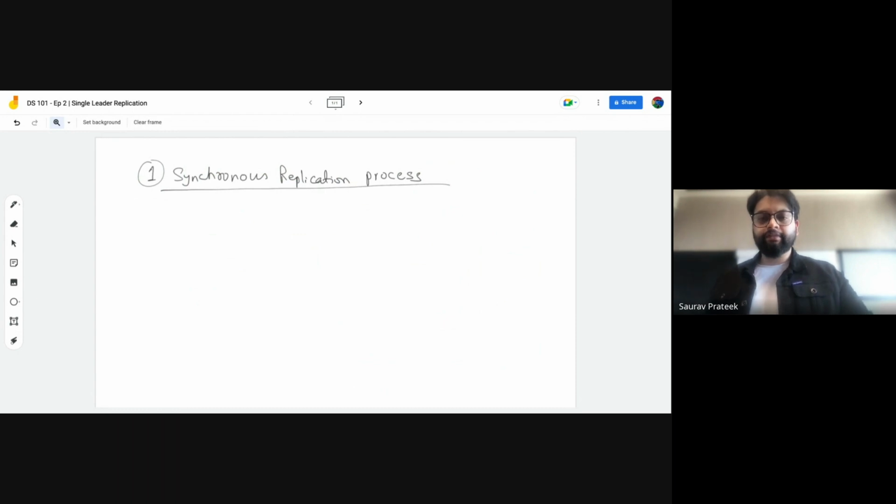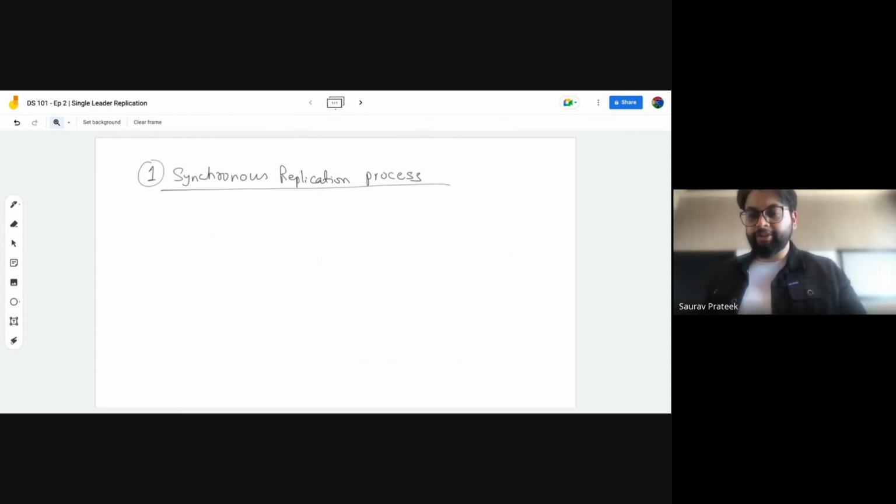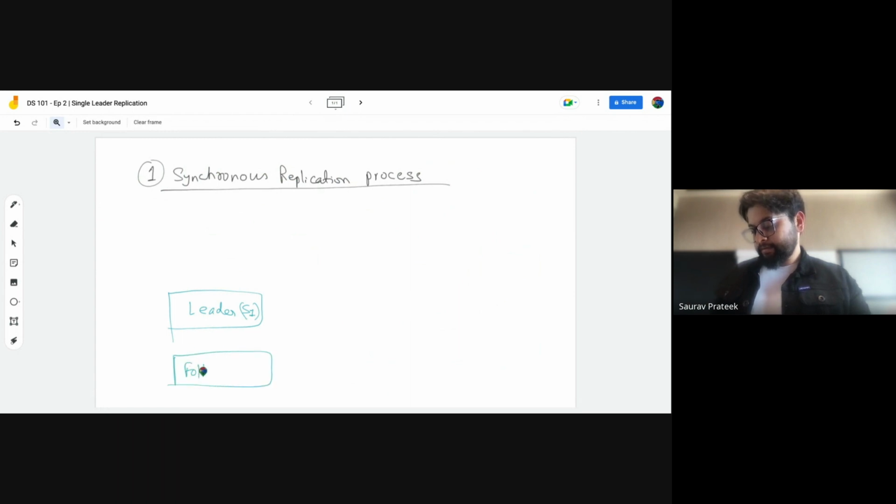So we discussed the previous example. Let's take it up again. And this time, let's take two machines. One will be the leader and one will be the follower. Okay, I'll draw it like this. Suppose this is a leader S1 and this is a follower S2, and we have a client as well. Suppose this is a client.